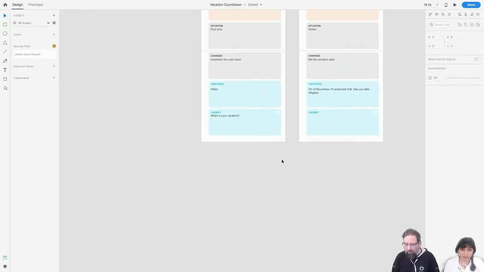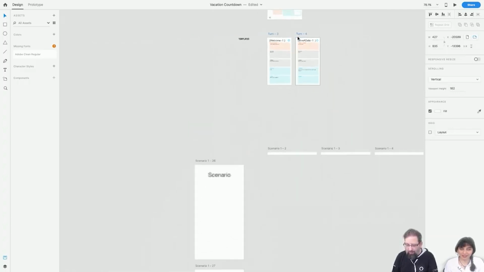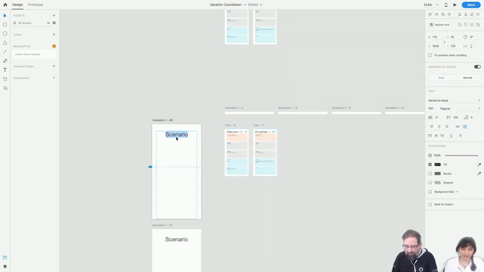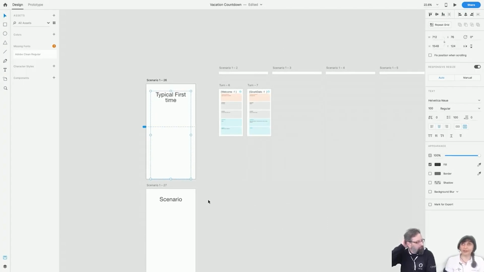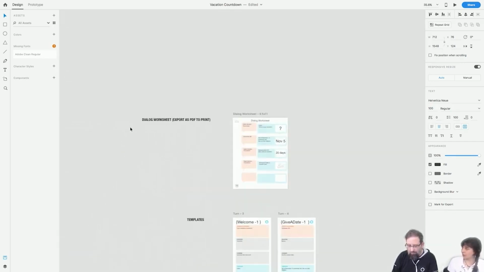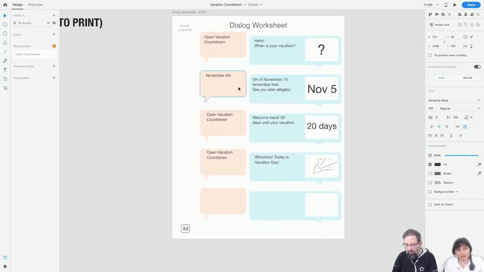Cool. You know what's exciting is I was using our template part here. I'm going to move these down into this scenario. This scenario here is typical first time. And we're done with that one. That's it, easy? Okay. So what's another scenario we should do? The next one is when we know they are opening the skill, and we know when they are going for the vacation. So that's another scenario. We already did the top part here. Now we have to do these ones.